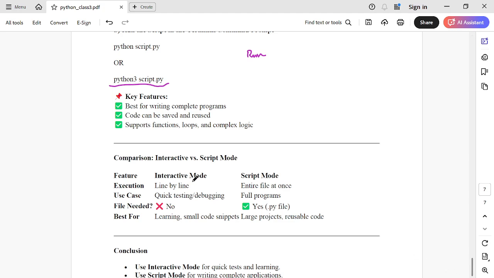The comparison of script and interactive mode is given here. For execution, interactive mode is line by line, script mode is the entire file. Use case: interactive mode is for quick testing and debugging, while script mode is for full programs. Files needed: interactive mode, no need for files; script mode, yes, it requires files. Best for: interactive mode, small codes; script mode, large projects and reusable codes.